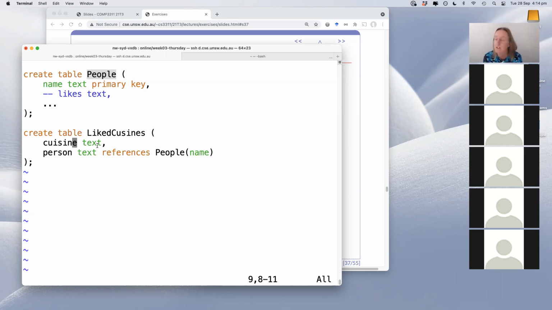What are the three dots? Oh, all the other attributes for person. So obviously a person isn't just going to have a name. They'll probably have other stuff as well. Well, it kind of is standard, but it's not the standard mapping to do it that way.